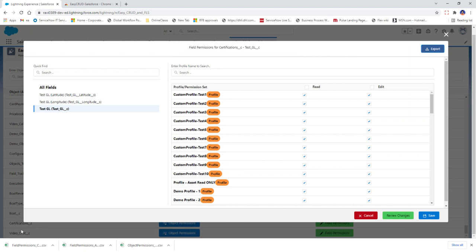Whatever permissions we have exported, we can use Data Loader or even the bulk API tools for doing these data updates or the bulk assignment in production environments as well.